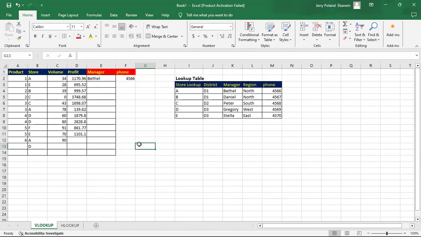Let me make it real simple. For instance, now you have a lookup table, and this lookup table has all the information, like the store lookup, district, manager, region, and phone. These are all standard information that do not change. This information is used to make another table that has product, store, volume, profit, manager, and phone. We are going to populate this table based on what we have on the lookup table.